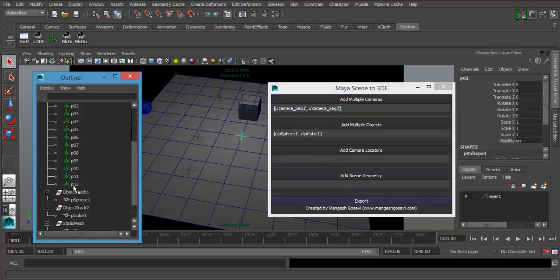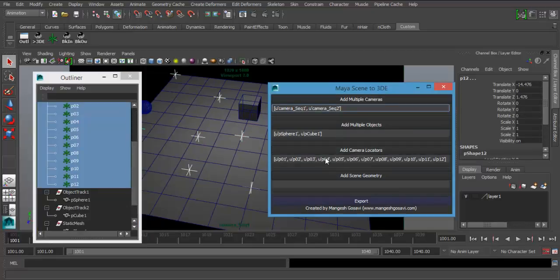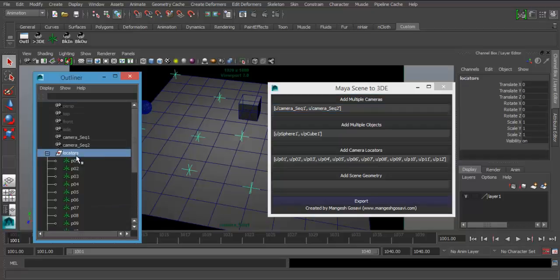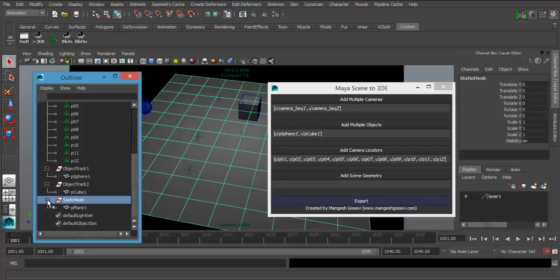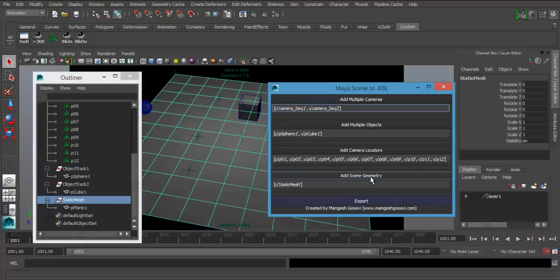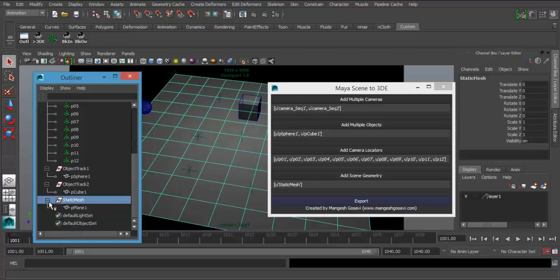And you select individual locators, add it over here. Don't select the group, you have to select locators and then add it. Now I can select the group of the static mesh and add it here. If you select all individual objects, it will be exported separately. All the objects will be separate. If you select the group, then only one mesh will be exported.